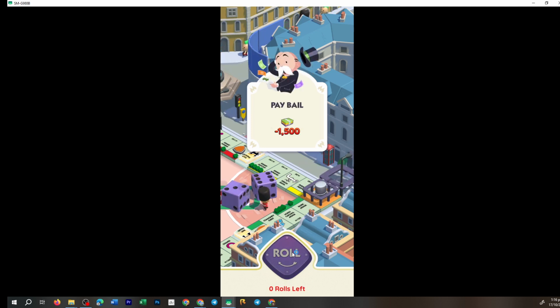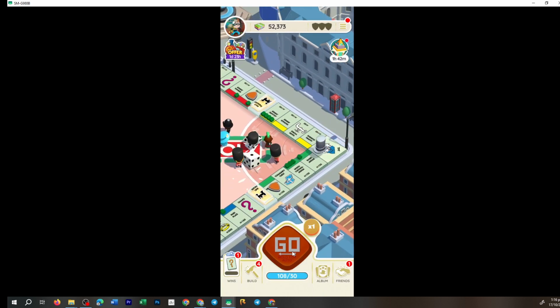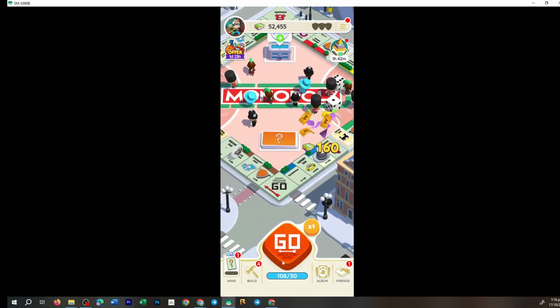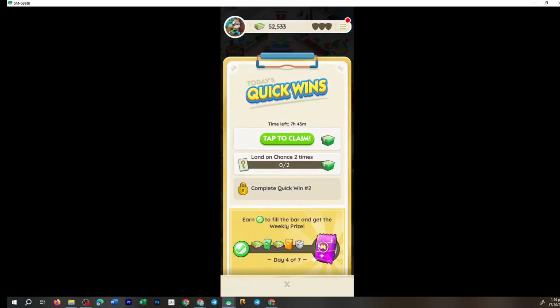And there you have it. Your game progress should now be seamlessly transferred to your new phone. By following these steps, you can easily continue enjoying Monopoly Go with all your hard-earned progress and items intact. That's it for today's guide on transferring your Monopoly Go account to a new device.